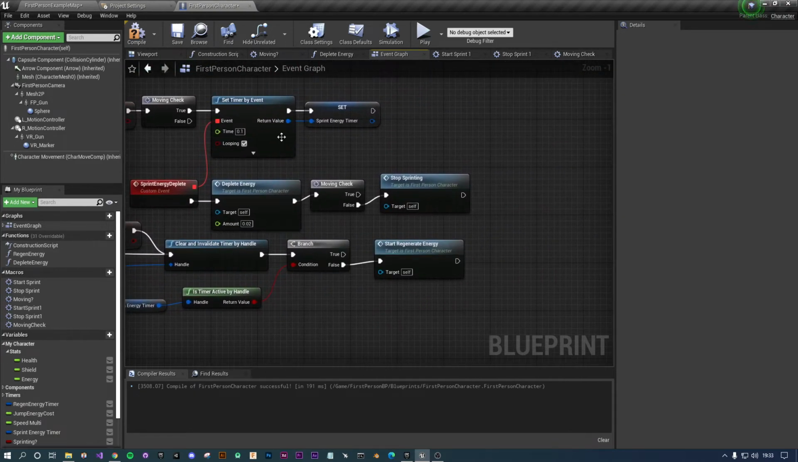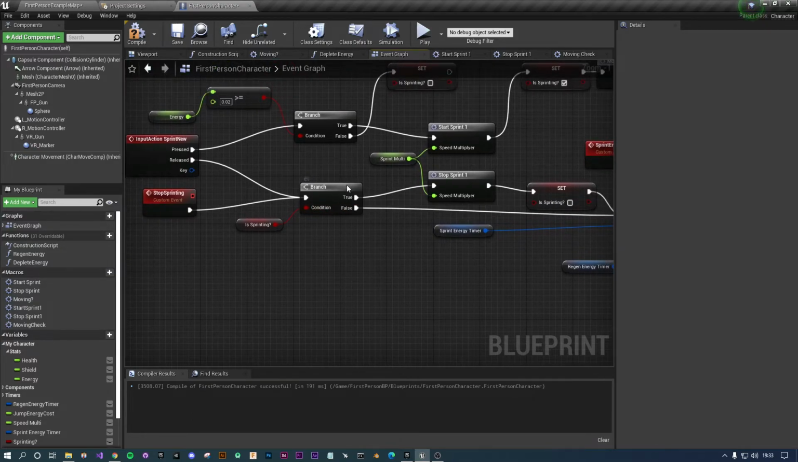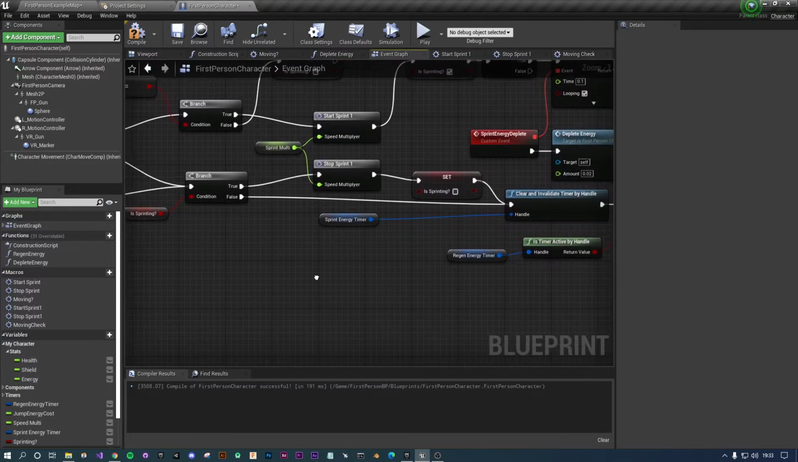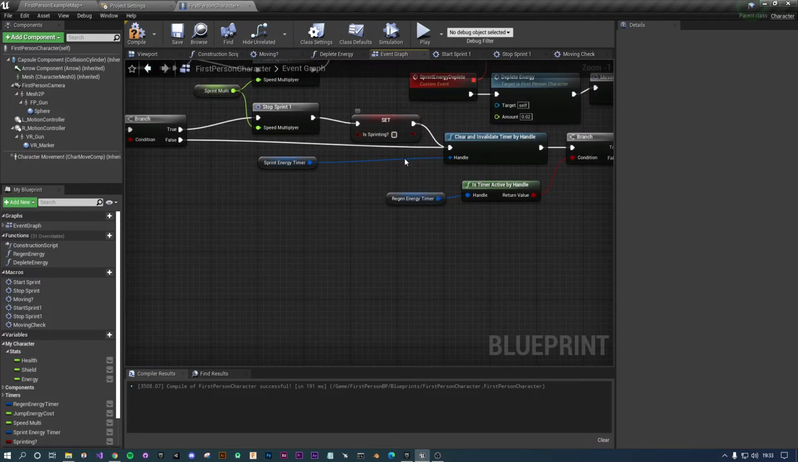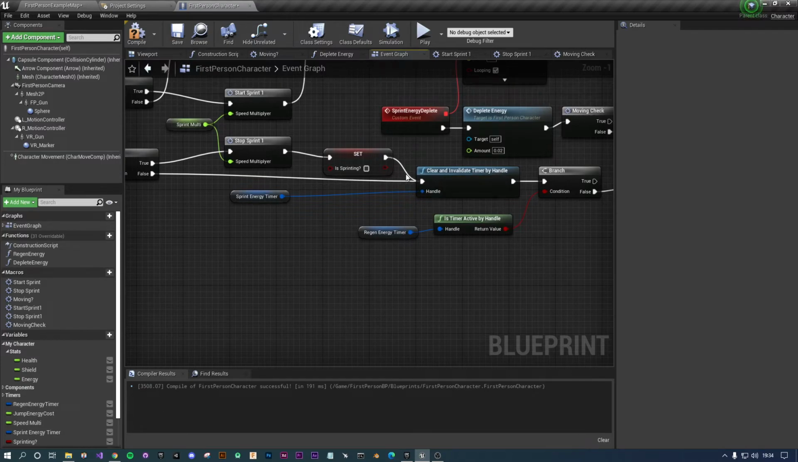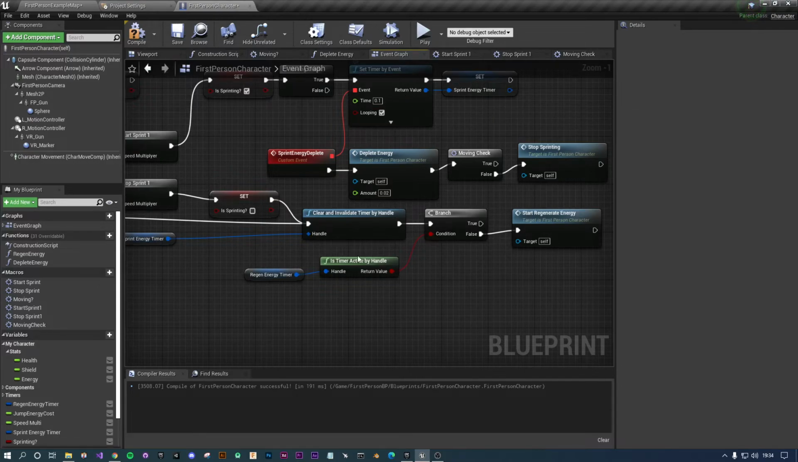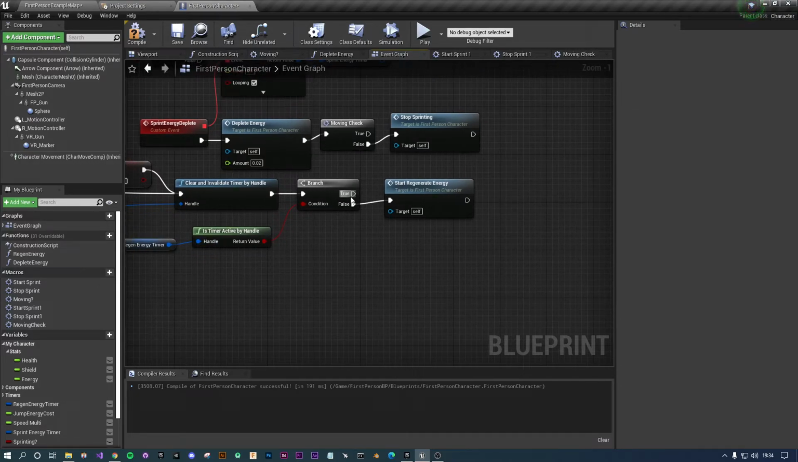right, as our depletion of energy is happening, check if we're still moving. If we're not moving, stop. Just do an arbitrary check to see if this sprinting flag is still true or false. If it's true, actually stop the sprint by reducing your speed, set that to false and then carry on as normal. If this is false, which is possible, just go straight to clearing the energy timer, which is going to stop us from depleting energy. But then we're going to check to see if we've got a regeneration, and if not, we're going to start to regenerate.